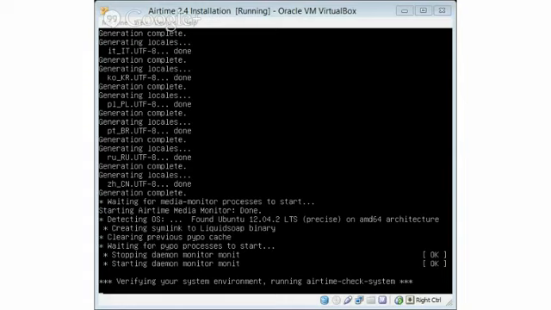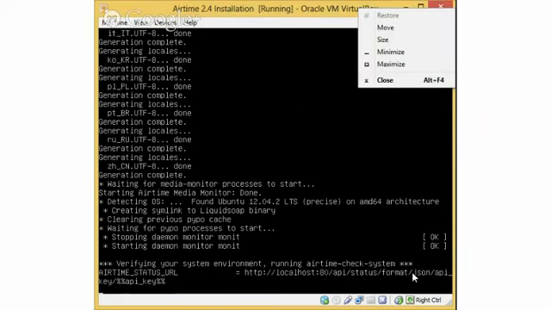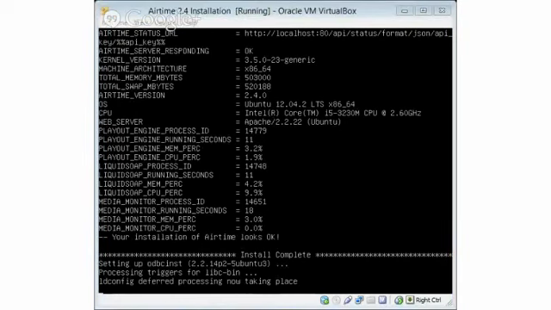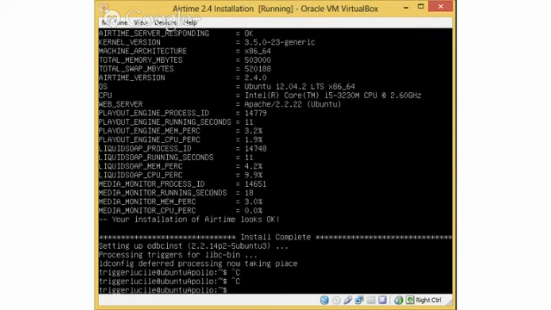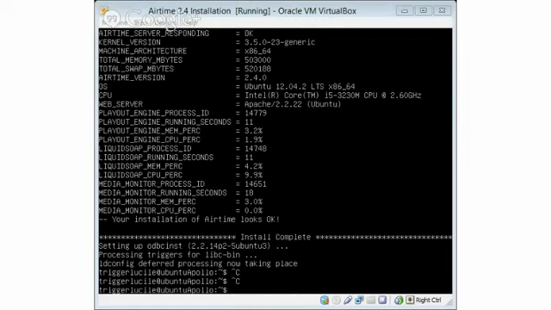The very last part is that it runs a self-check, which is called airtime-check-system. Okay, and that's successfully installed. So you can see in the top of this output the status URL, which is localhost port 80 /api/status. This is basically Airtime checking itself. It's saying that it's responding okay, and then it's reporting some stuff about your system, like which version of Ubuntu. The reason we make it do that is so that when people have systems that go wrong, we ask them to run this command, and it spits out all of this stuff which we can use to diagnose their problem.